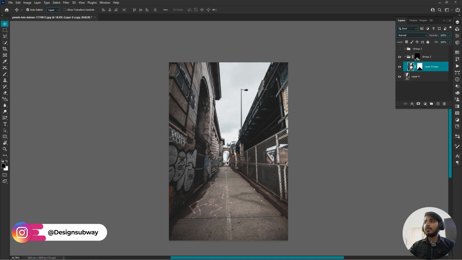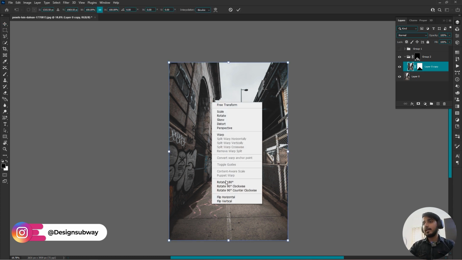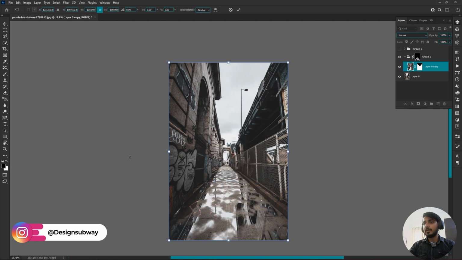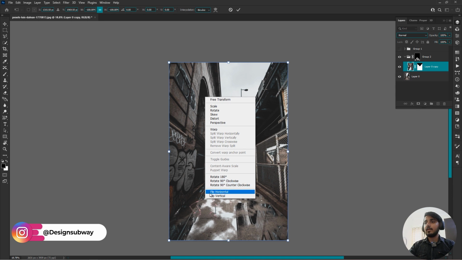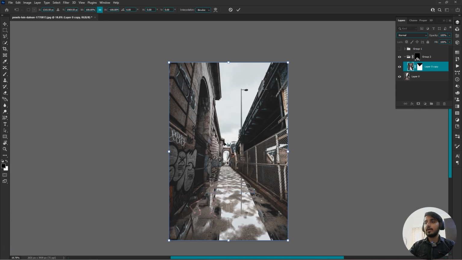Now simply select your image. Okay, now press Ctrl T, right click and click on rotate 180. It will rotate your image like this. Right click again and click on flip horizontal, and now it's perfectly aligned. So just click OK, and this is how you can create realistic reflections in Photoshop.